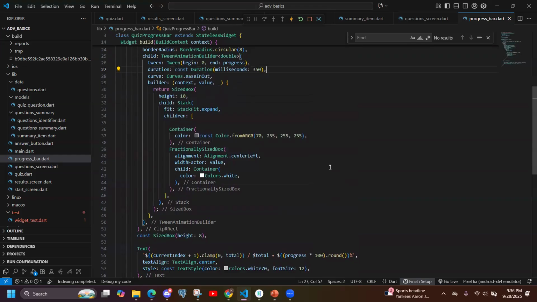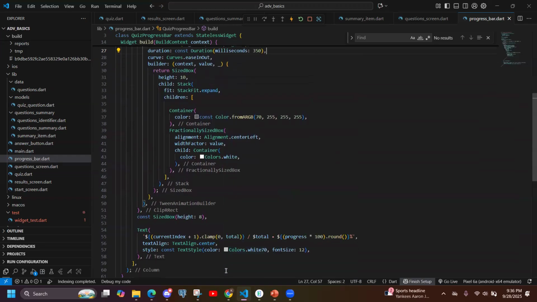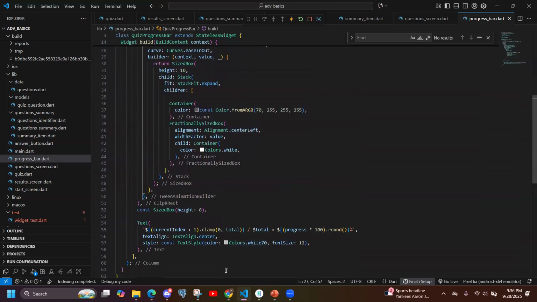And then lastly, there's the progress text, which adds the label under the bar and it shows the count, again, like 1 out of 6, 2 out of 6, and the percentage. And then it gives the user a clear idea of where they are in the quiz. And yeah, that's it for this code.